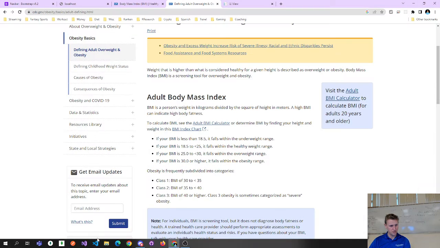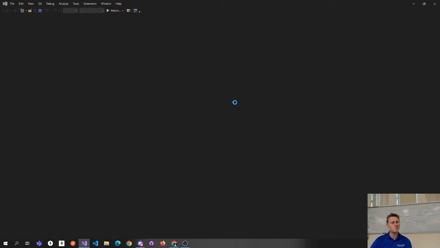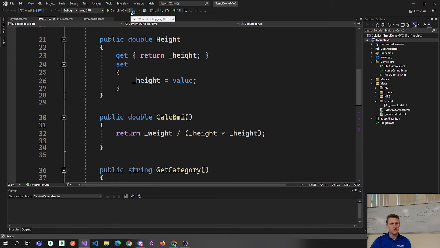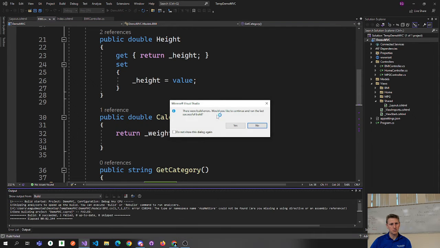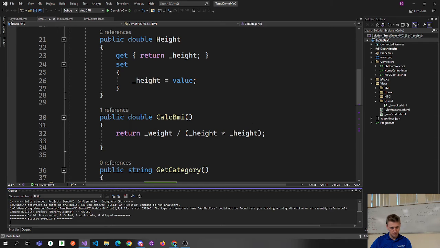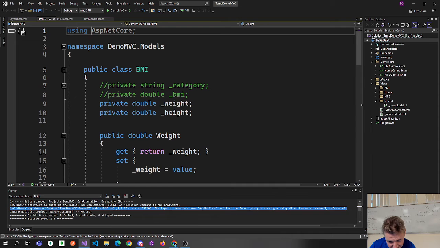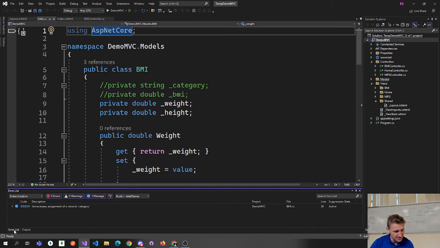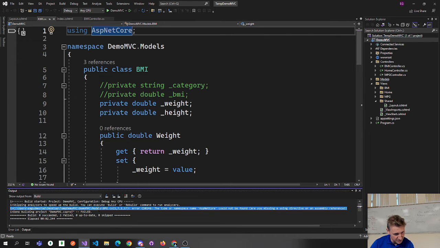Let's close and reopen it. Sometimes Visual Studio can be cranky. The type or namespace could not be found. It's on BMI. It's interesting that that didn't show up in my error list, but here it is. BMI.cs. Cannot find ASP.NET Core.